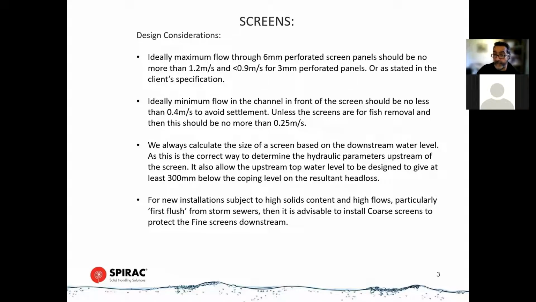For high flows, and if you've got large debris in there, sometimes tires, large bits of wood, all sorts of things can perhaps damage a fine screen, because they're not delicate, but they're not as robust as a coarse screen would be in that application. Then we always recommend installing coarse screens.